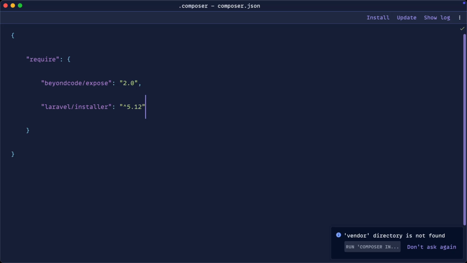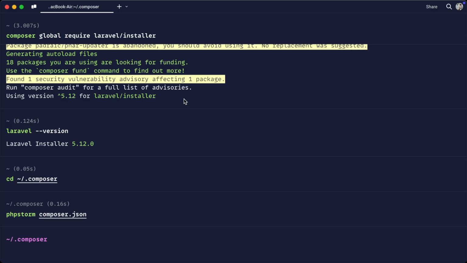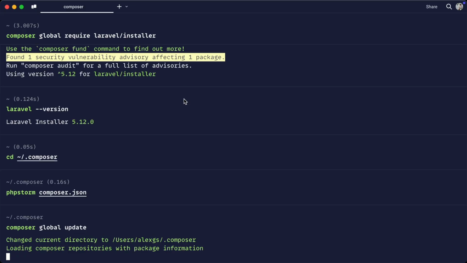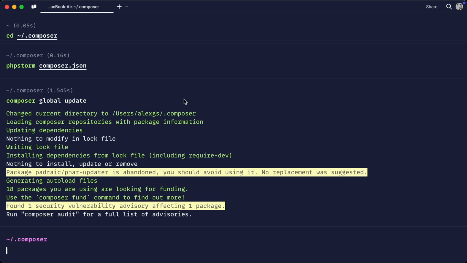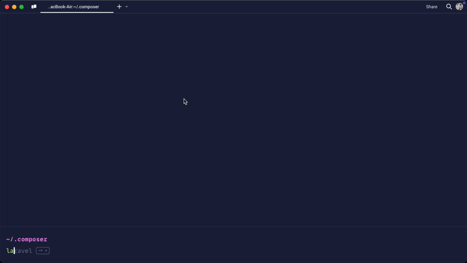And then once you've done that, you can go back over to your terminal and do a composer global update. When we do composer global update without specifying a package, that's just going to take all of the dependencies that we have in that global composer.json file we just opened, and update them. So there we go, two or three ways that we can update our global Laravel installer.